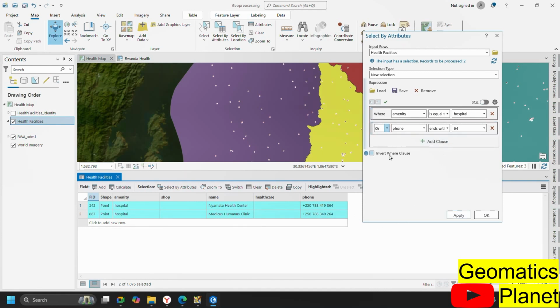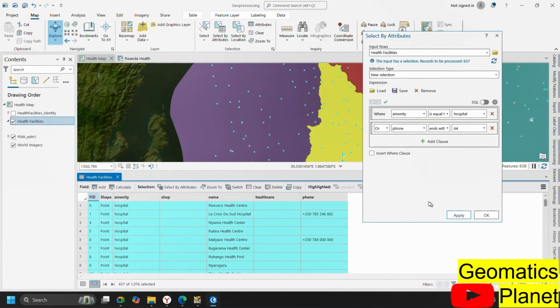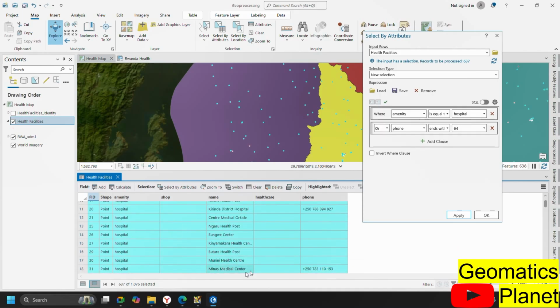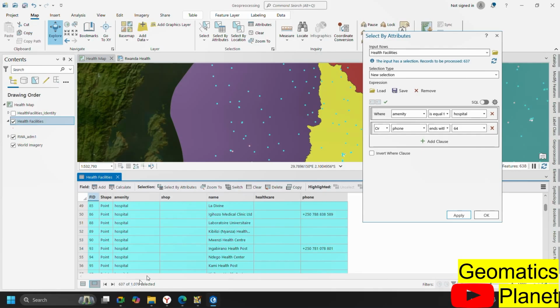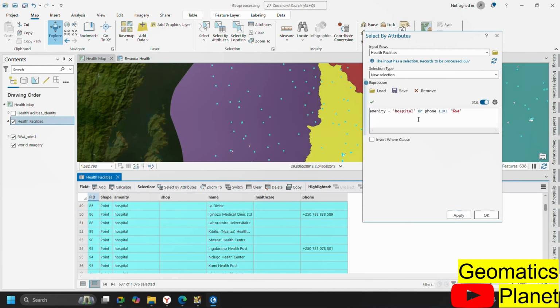But when we go to OR, it means that any of the statements must be true. So when you say any of the statements must be true, it is: first, give me all the amenities that are hospitals, and or any other record whose phone number ends with 64. So that's why you now have 637, because either of them being true is enough. If you also toggle the SQL, you can see here what we have: amenity is hospital or phone like 64. These are things you are going to have in structured query language.